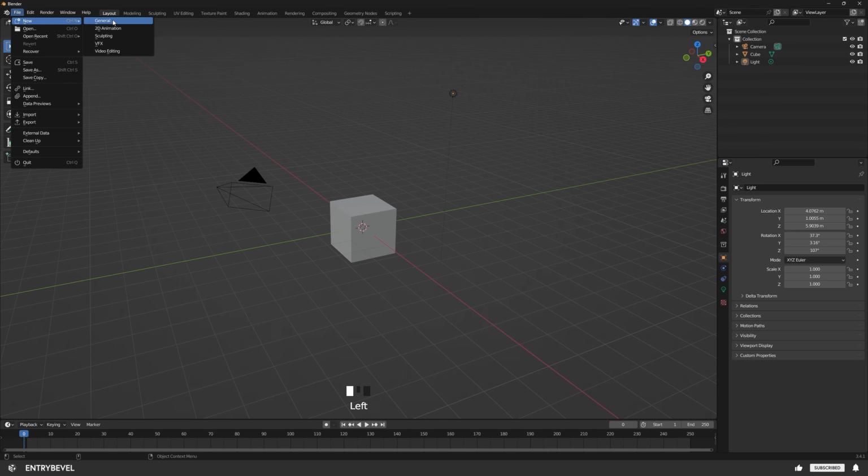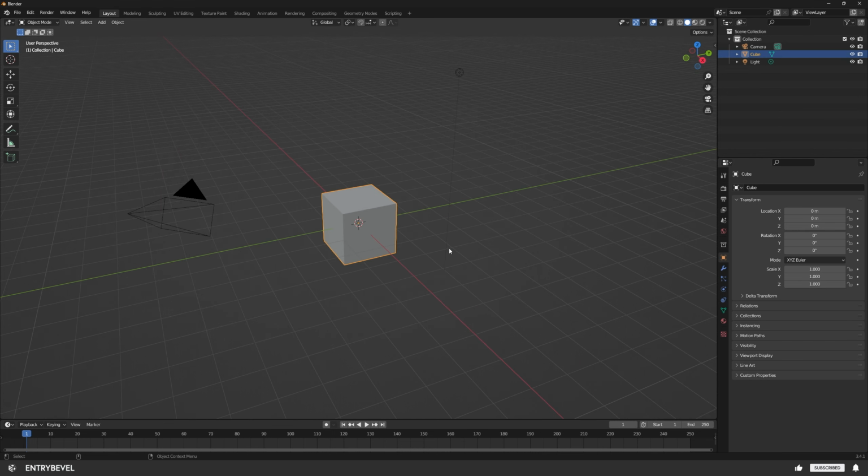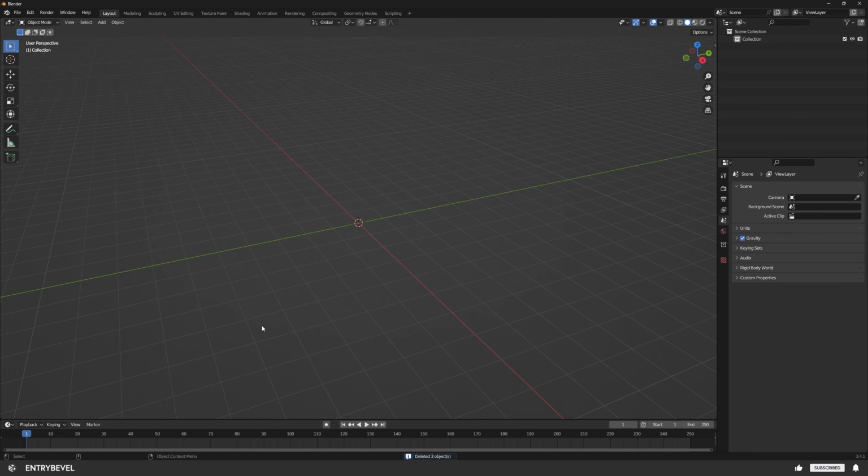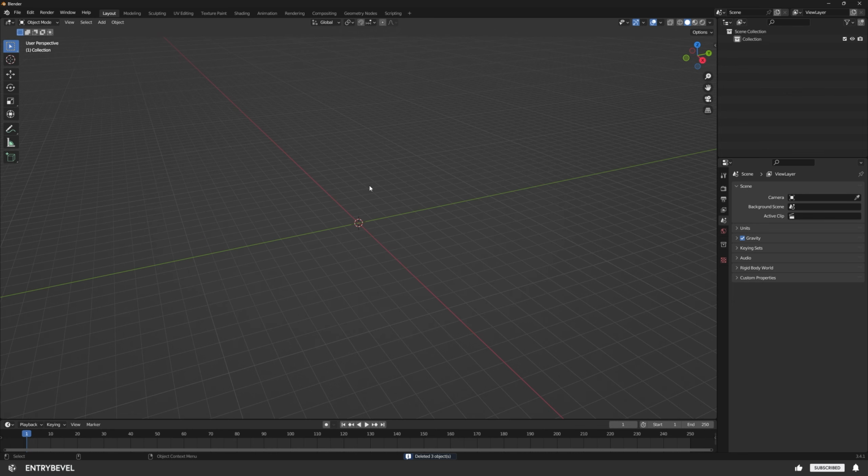All right, so I'm going to start with a new file now. Go to File, New, General. Don't save. Looks like we got the same scene again. So this is Blender's default startup scene. And it comes with a camera, a cube, and a light. We actually don't need any of these. So left click and drag, select everything, and press delete. Now we have a clean scene.